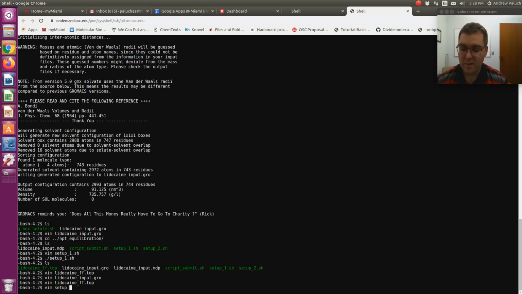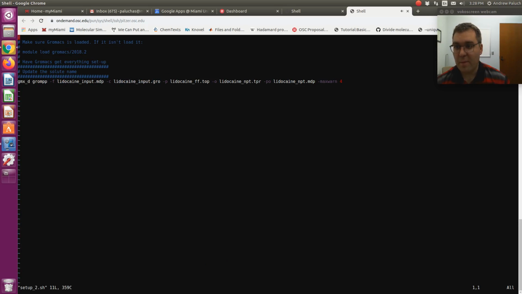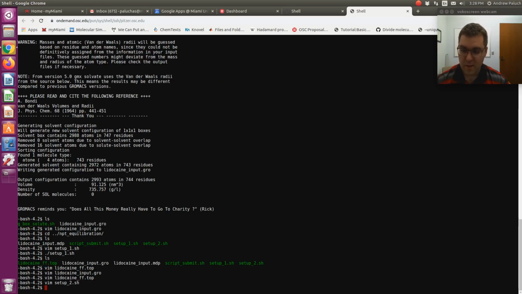And so if I vim setup 2, all that happens in setup 2 is, well, you need Gromacs loaded. So if Gromacs isn't loaded, you would uncomment this or just load it in the command window. We're going to use the Gromacs grompp command to look at the input files that we have and make sure that everything is correct, and then get the final input files set up for our simulation. It's just going to be ./setup 2.